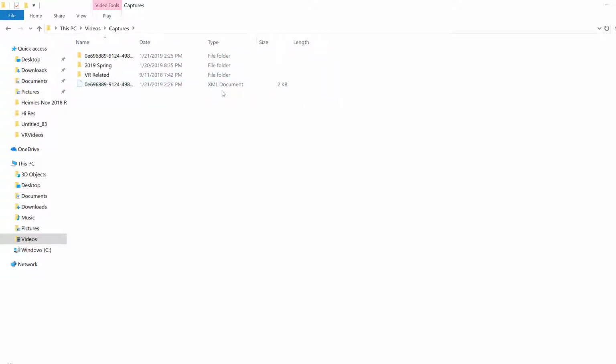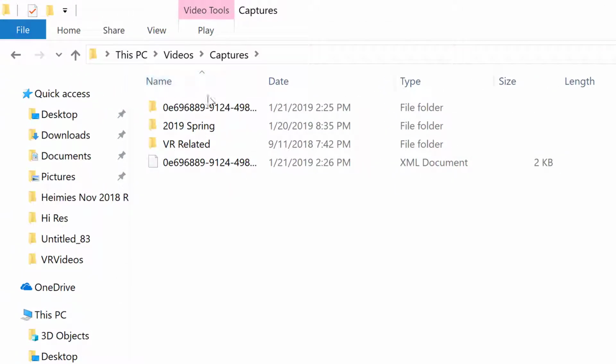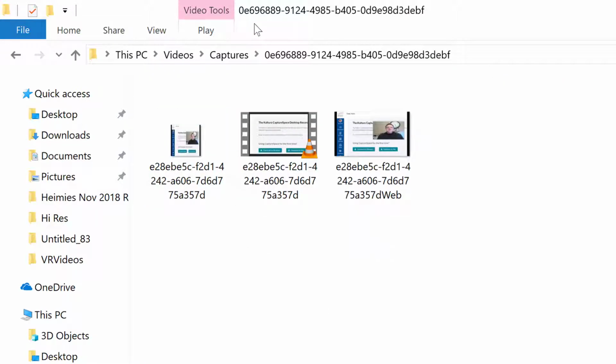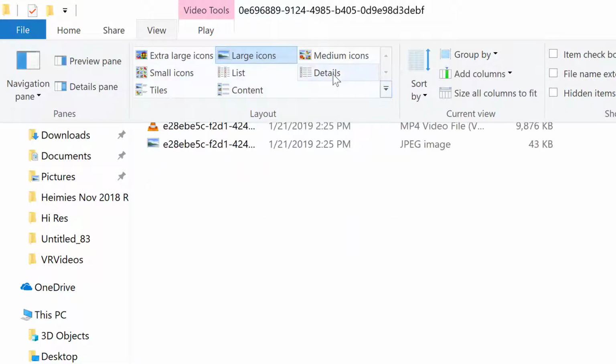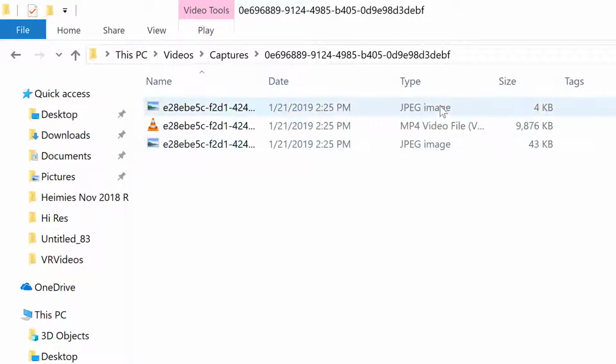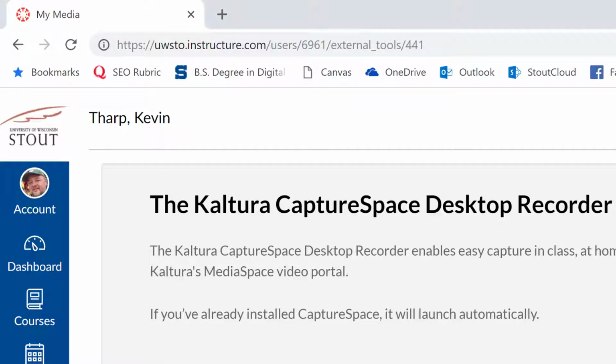So that's an XML document. That's not the video, but you'll see the folder. So it put all the folders that you needed in there. And again, if I go to view details, you'll notice that there's a JPEG image, which is just a thumbnail. There's an MP4 video file. So for me to upload this to YouTube, obviously I have to have already created that file in YouTube.